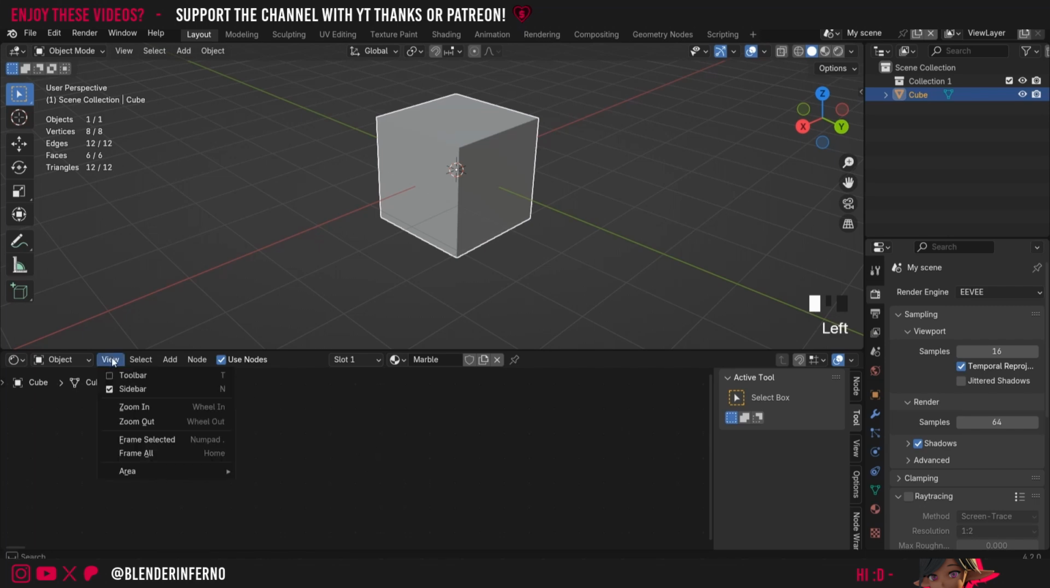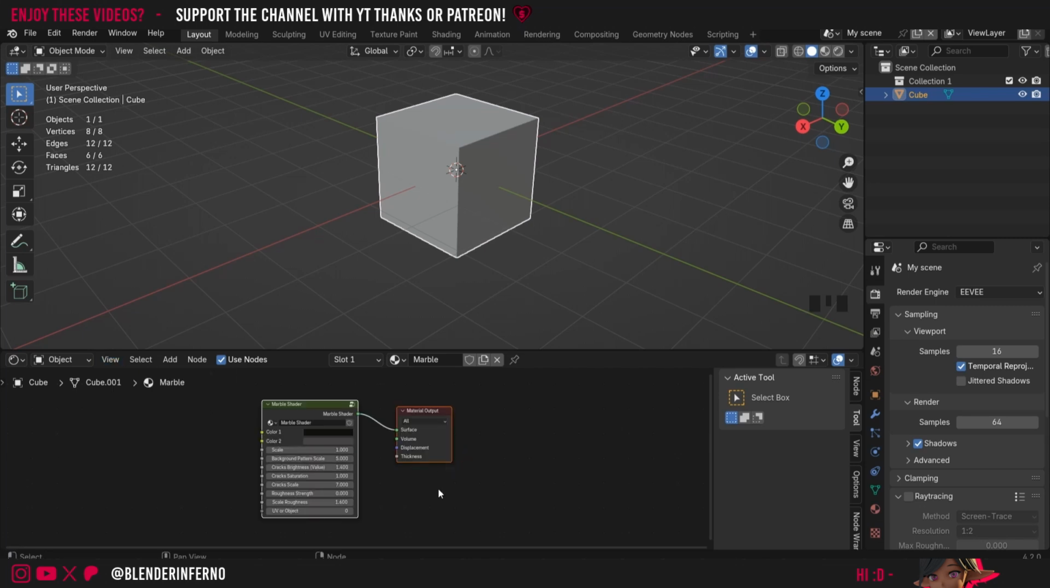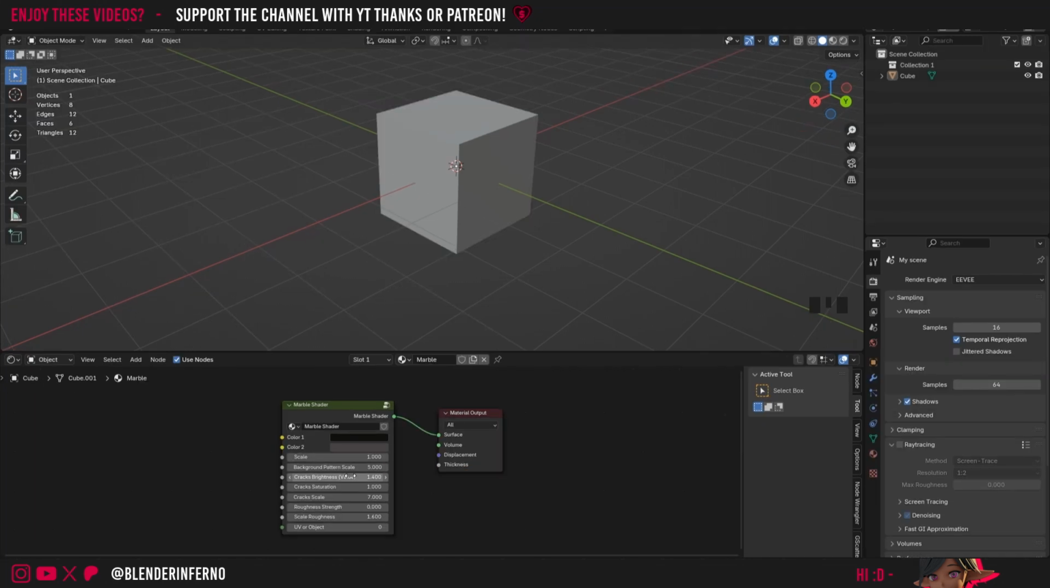And then I'm going to left click this view option, and then choose frame selected. And there we go, it's now brought all our nodes into view. And you can see that we've added a nice node here, which has got all of our parameters which we can control. But of course, if I change any of these parameters just now, you're not going to be able to see anything because we're not in the material preview mode.